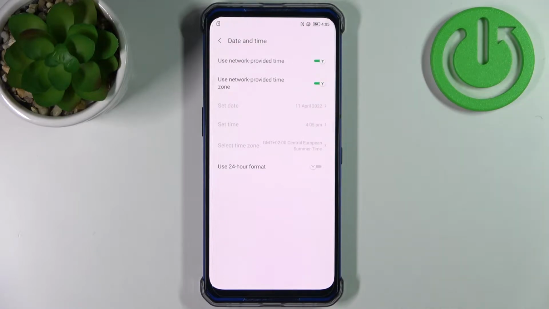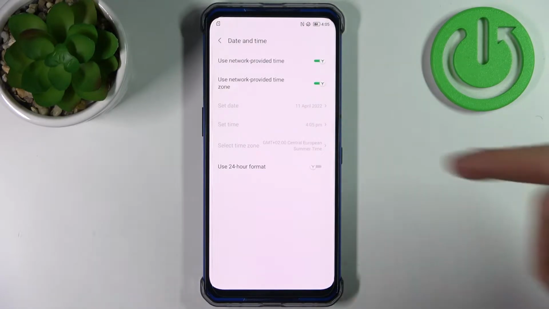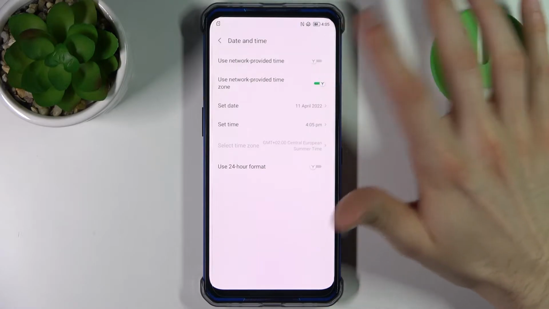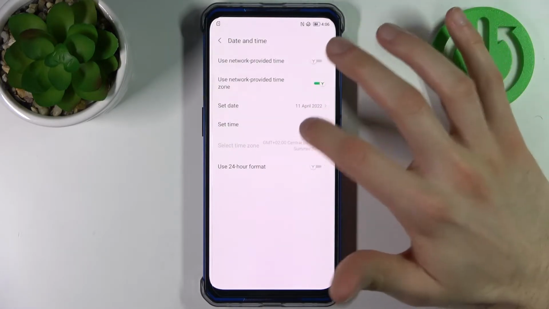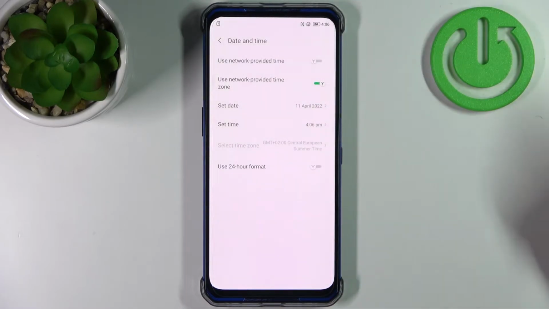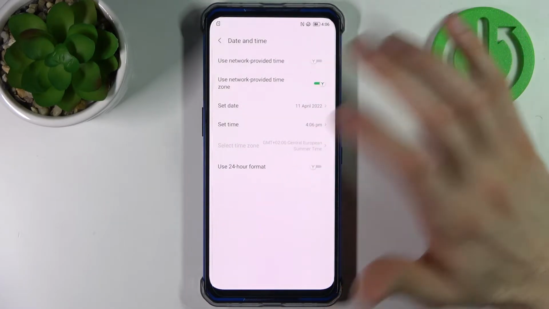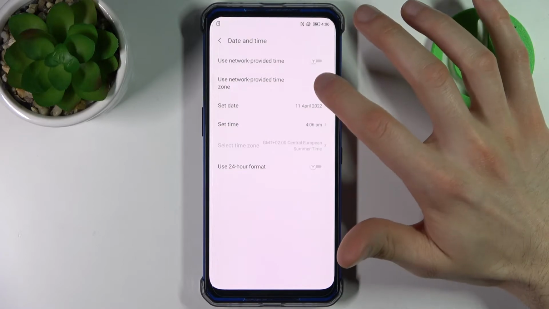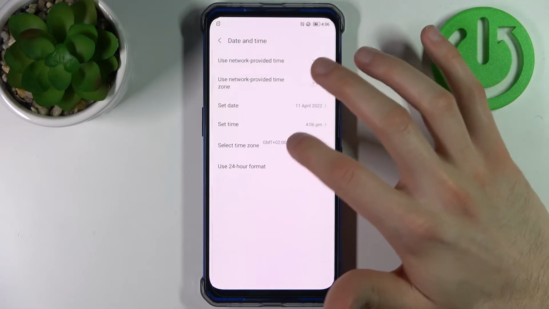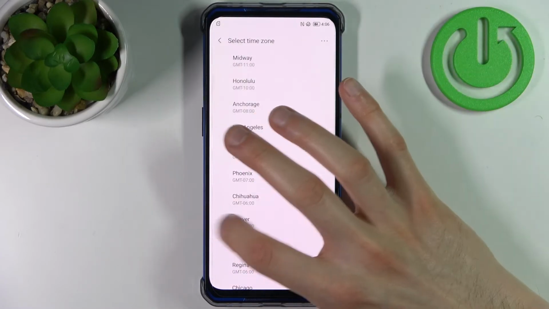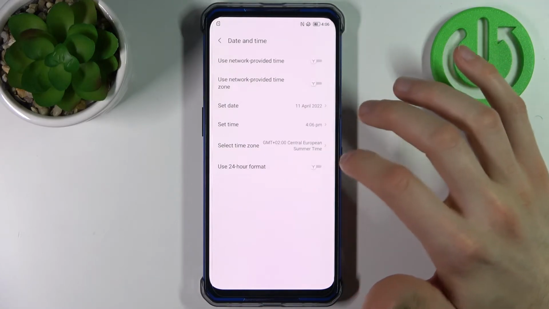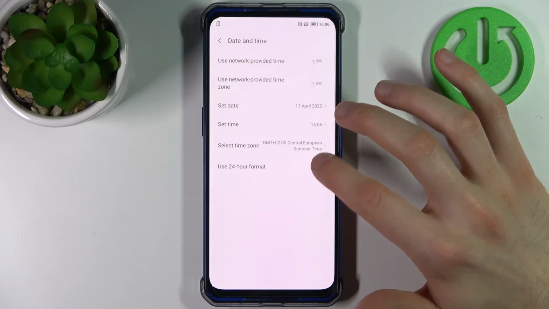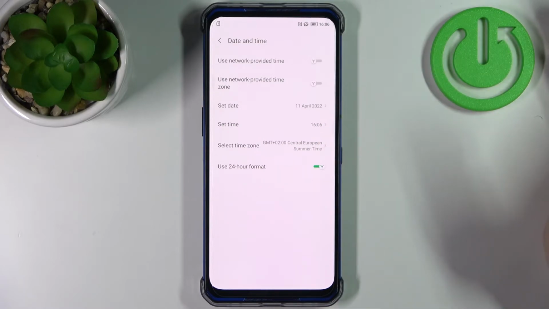If you want to set up your date and time manually, you have to firstly disable use network provided time. Here you can set up your date, here you can set up your time. You can also set up your time zone if you disable use network provided time zone. And here you can select your desired time zone. And you can also change time format from 24-hour to 12-hour.